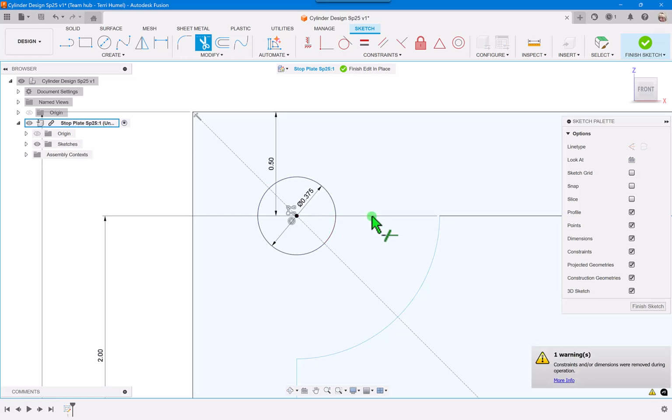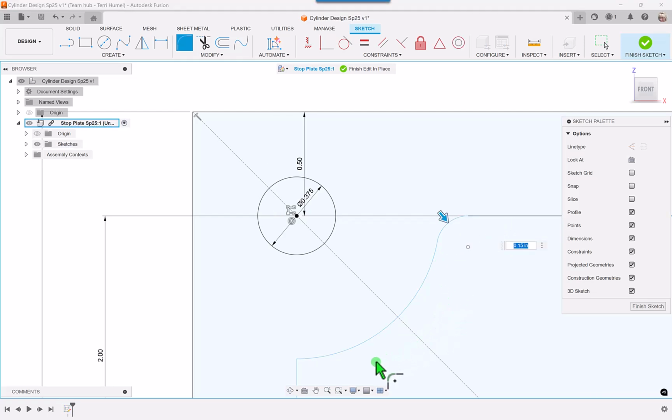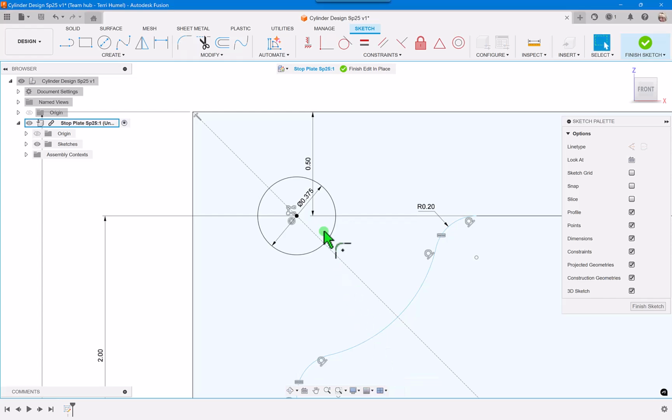Now my warning says that I have some dimensions missing, so I will come back in and dimension after I create my fillets. I want to use a fillet on this horizontal to the arc, and the same down here for the vertical and the arc. Type in 0.2 for my radius and enter.